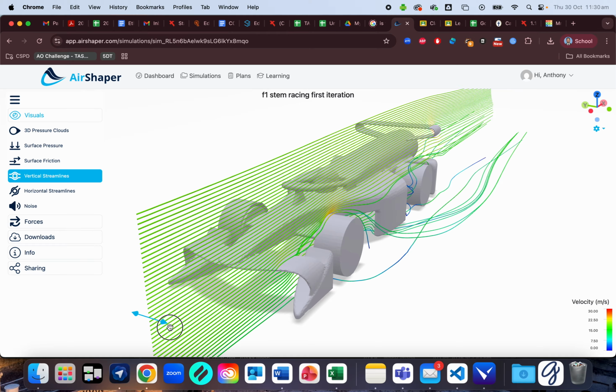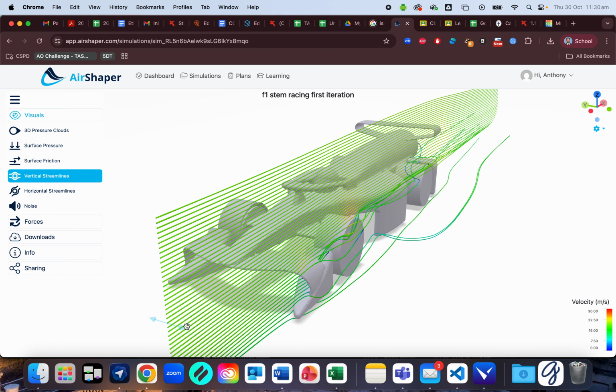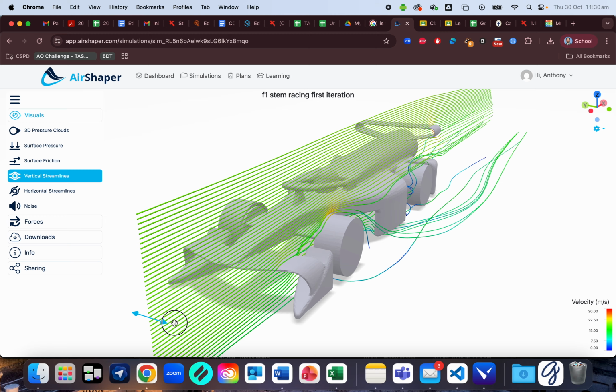So you can see here's another example of when the air shape color gets purple, that also tells you that it's not a very efficient shape, and we should try to adjust those surfaces there.